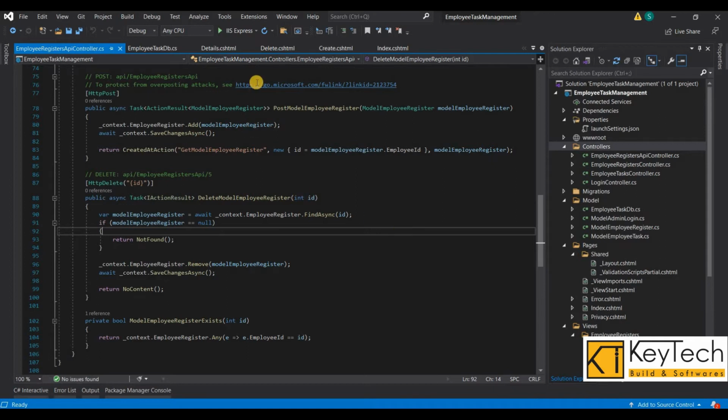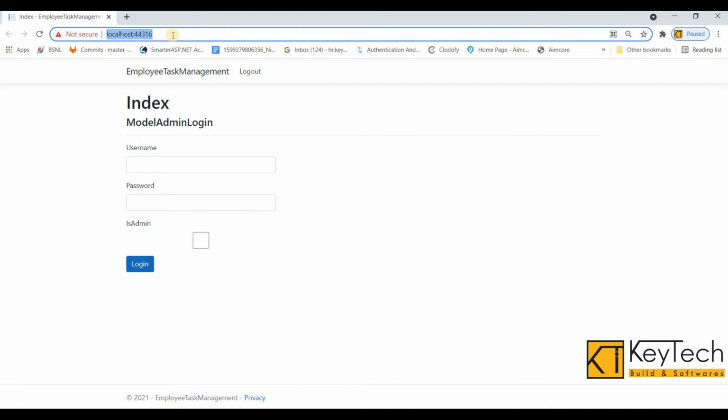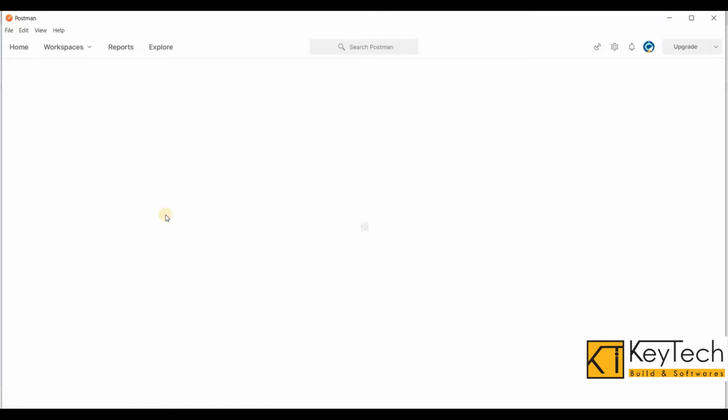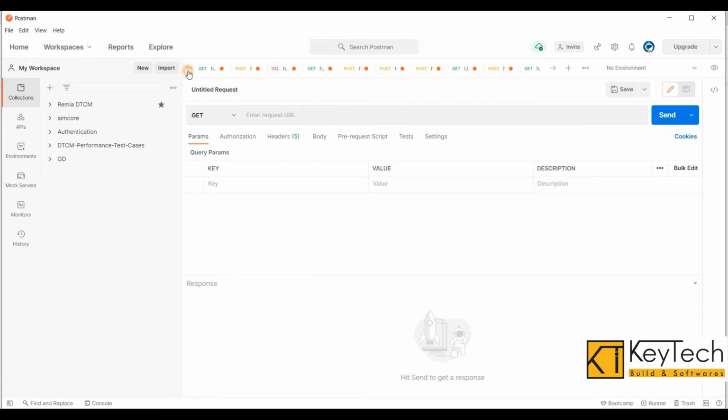First, I run the project, then open Postman. Postman is an application that is widely used for testing web APIs. Here we can test any type of web API, like authentication based or token based.